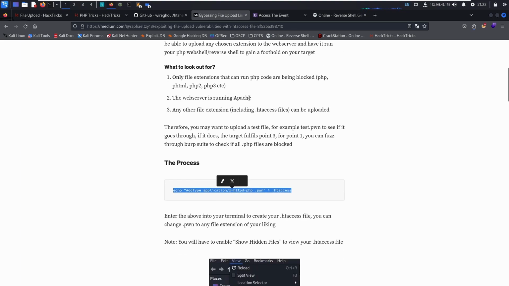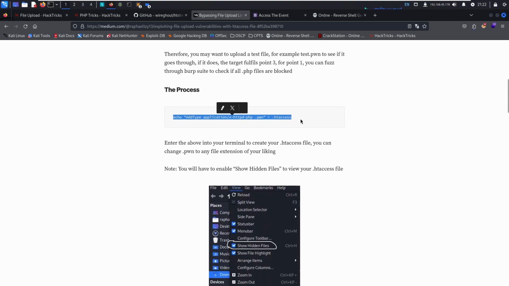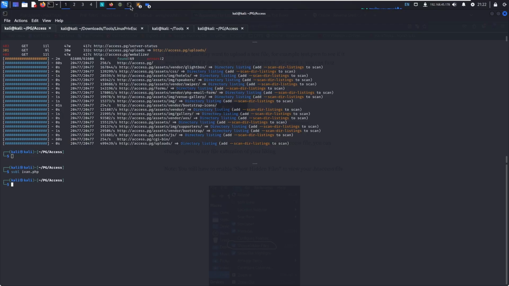It says make sure you run on an Apache website. Any other file extension, including htaccess files, can be uploaded. So we have to check for that to make sure we can actually upload the .htaccess file. And this is the contents of the .htaccess file. We want to copy that and we can just run this in our command line. Pretty much we are allowing this file extension, so you can change it to whatever you want. Let's try changing it to xxx.